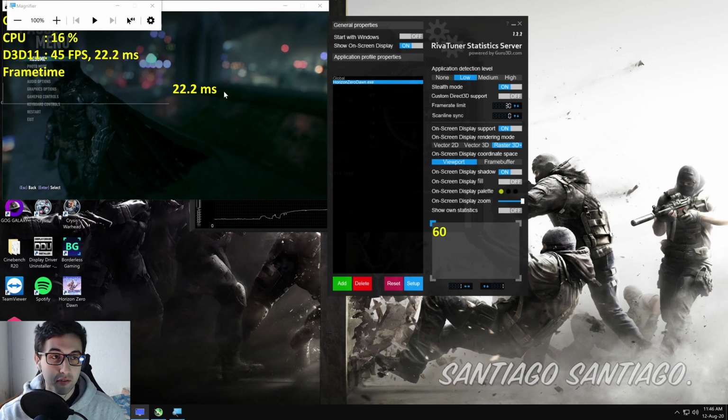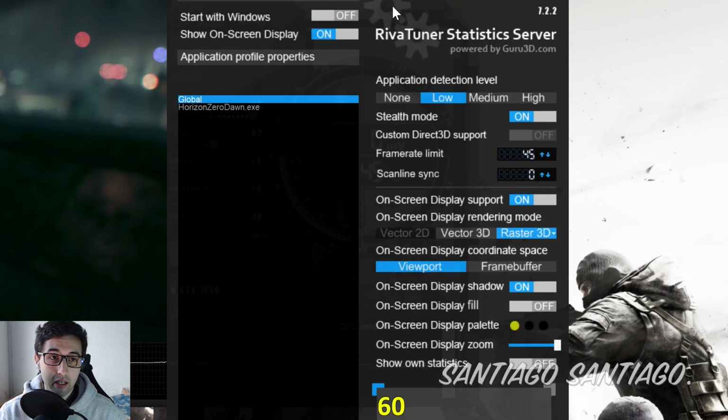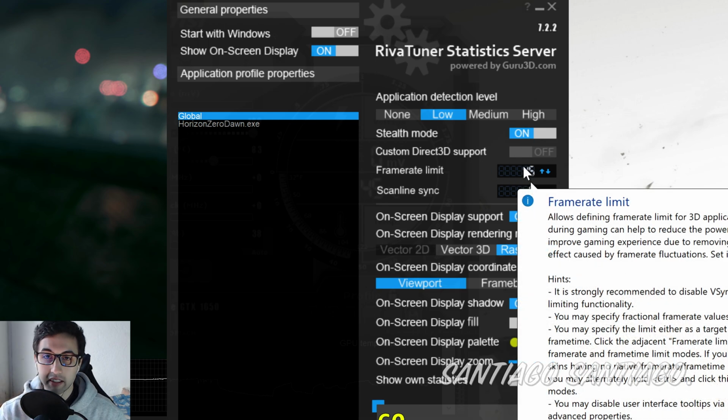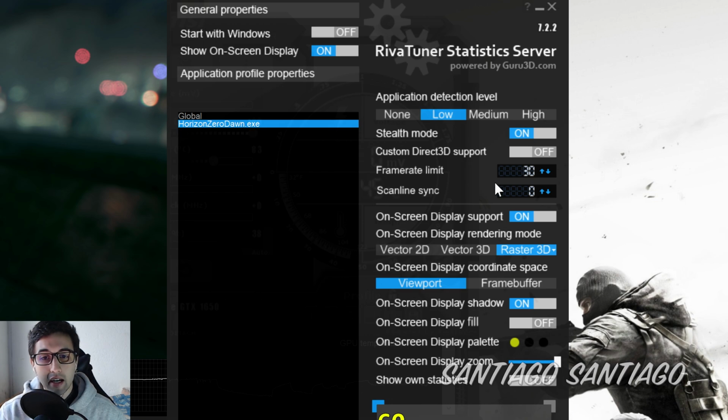Just make sure if your frame rate is locked to select the toggle key that you made to unlock the frame rate, and unlock it again. So in this case, with the configuration I made, all the games will be locked at 45 FPS unless I click on the key I set to lock the frame rate, and Horizon Zero Dawn will be locked at 30. Basically, that's my configuration.